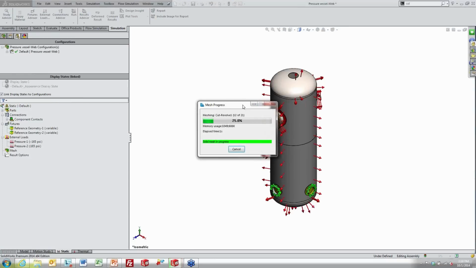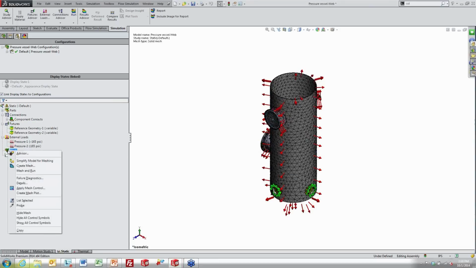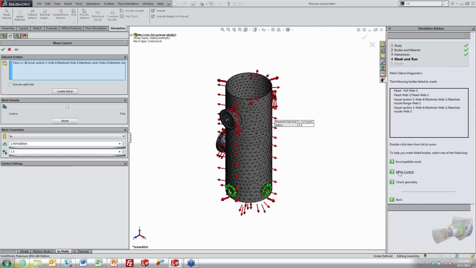Let's see the failure again. Jump into my failure diagnostics and do the second option, mesh control. This is the one I highly recommend. And this is the way to increase the fineness of your mesh on different components, different faces.